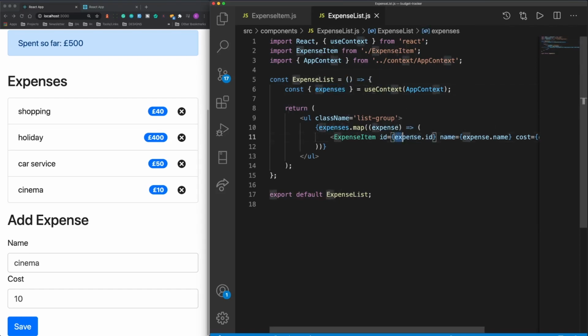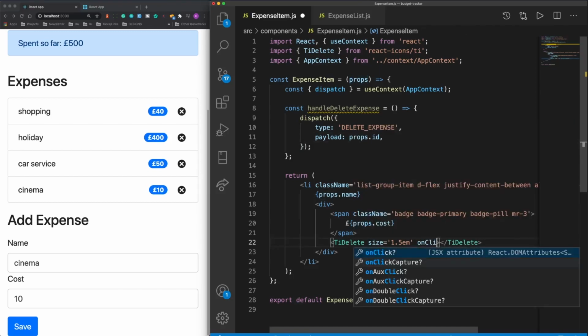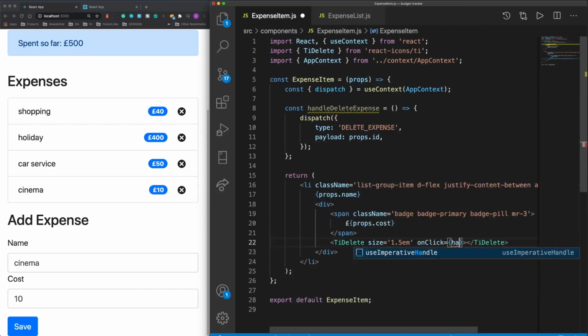This ID is going to be used to find the expense that we want to delete. So it just gets passed in as a prop to expense item. So in expense item, we now have a function that will dispatch our action, and just make sure that you spell the action type correctly. So it's delete expense. And now in our icon, we're going to add an onClick property, and we will pass in our handle delete expense function.